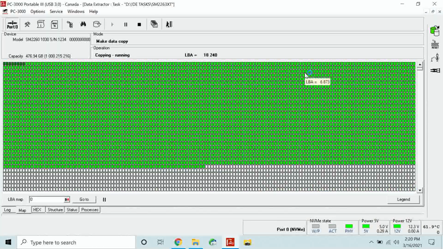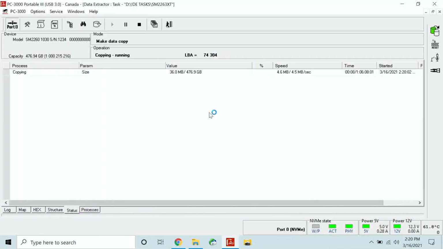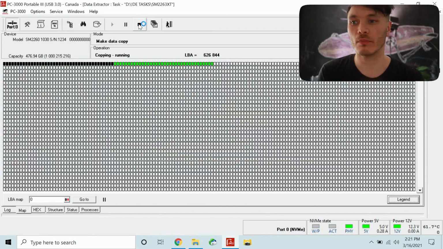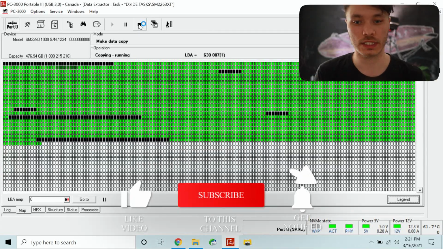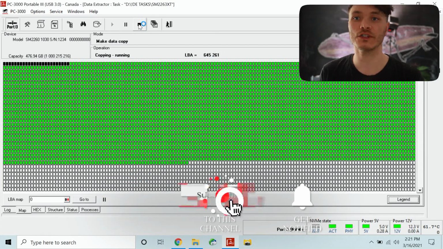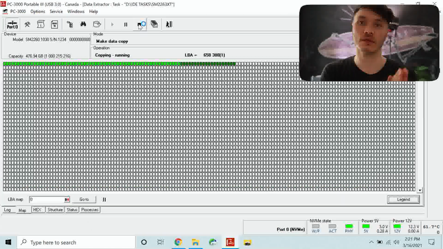And as you can see, the image is running, and it's running pretty smooth. If we look at the speed, we're getting about 4 megabytes per second. The speed will drop in some spots, it will increase in the others. But overall, you get the idea of what is involved in recovering data using a translator feature with help of PC3000 portable and this specific controller.